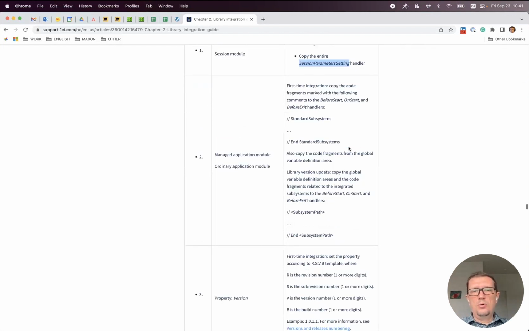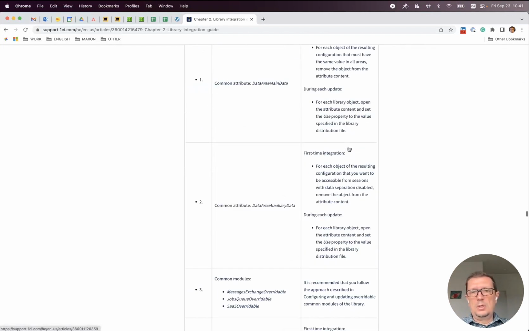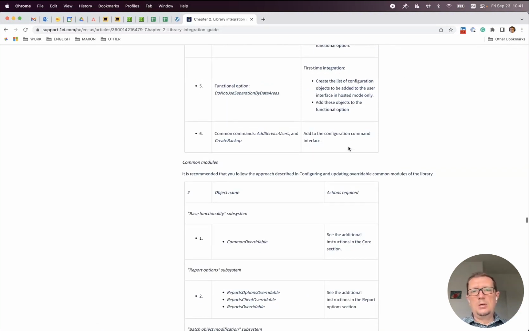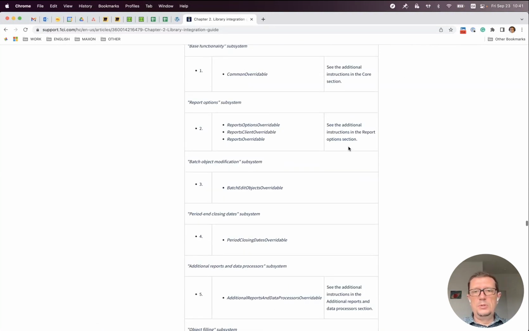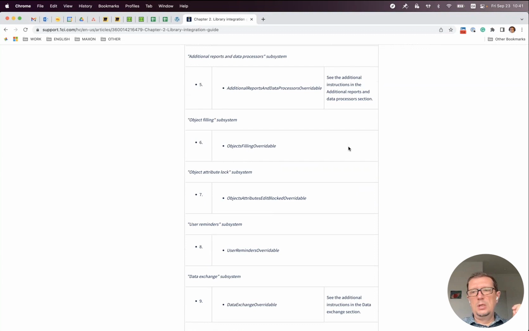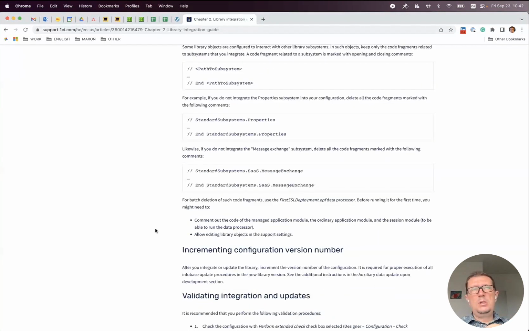So these kind of settings. Or you might need to do other settings. So please take this into account and pay attention to this list when you use any subsystems from the library. As you can see, there is a lot to do, but there is always a workaround.